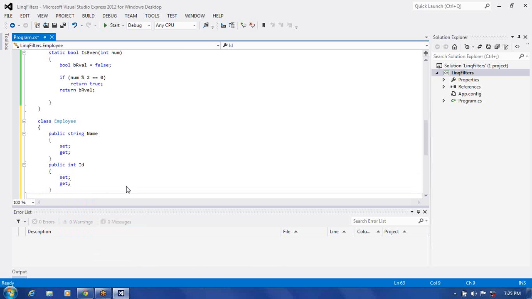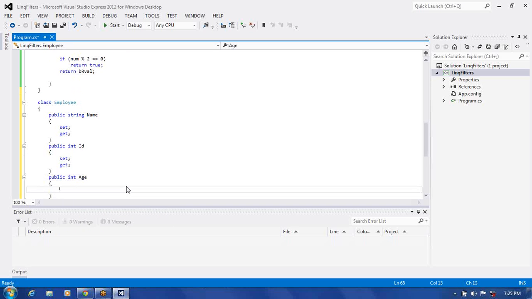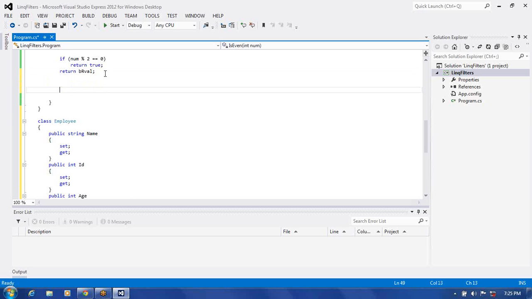One more thing is age. Public int age. Then assign set and get: set semicolon, then get semicolon. Like this, we create the Employee class. We created the Employee class. Now try to create a list of employees.